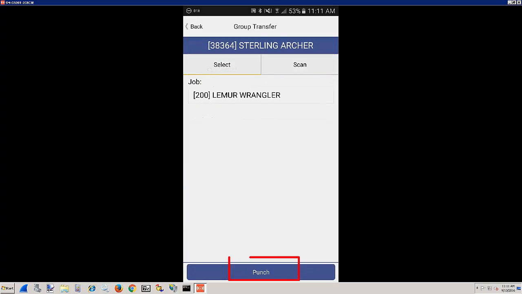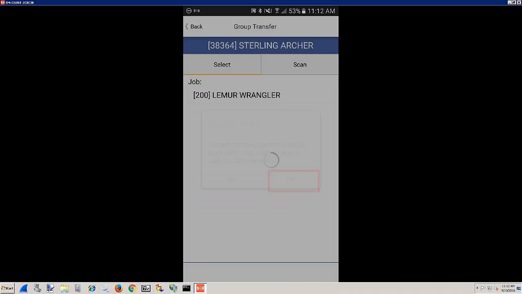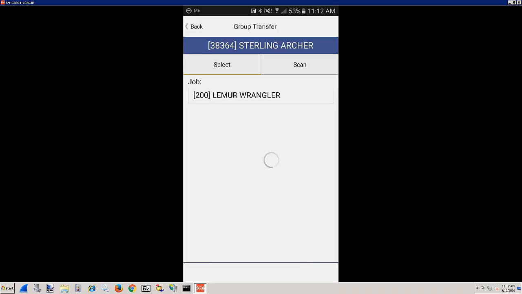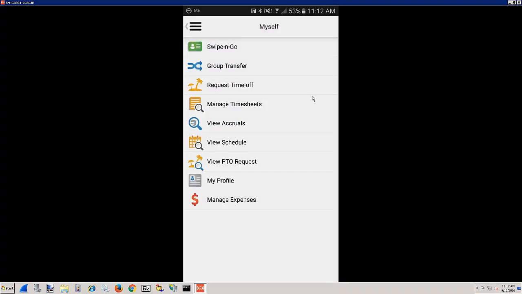I can just choose it, hit punch, and now if I have GPS set up, it's going to ask me this question. Cannot retrieve current location because I have location services turned off. Do I want to punch without location? I'll go ahead and say yes. And you can disable that if you have it so that it's set up for GPS lockouts. You can make it so that it will not allow the punch to go through if they're locked out without location services enabled. And that gives you the OK, and you can go back.